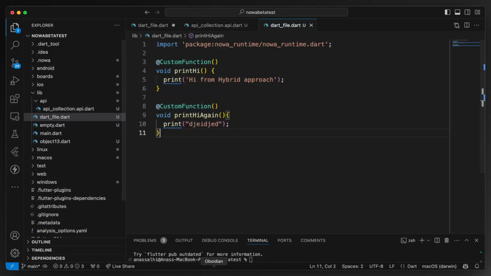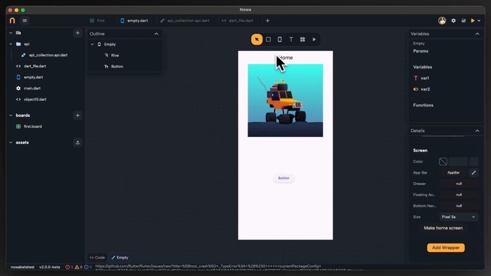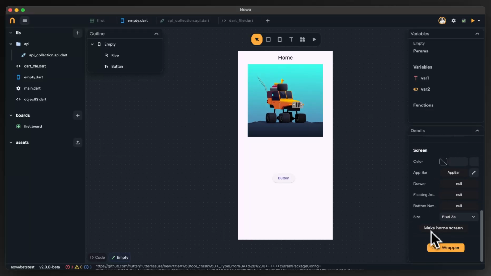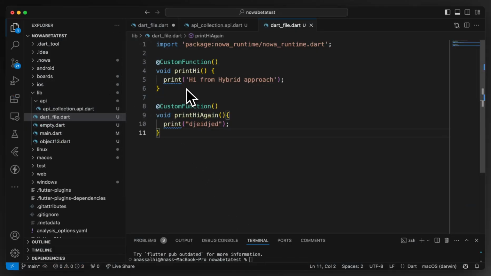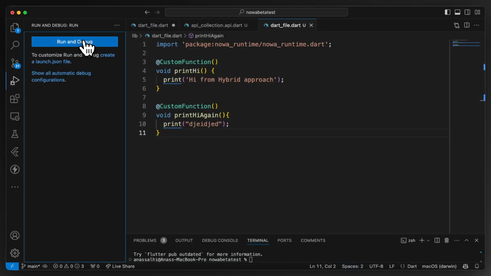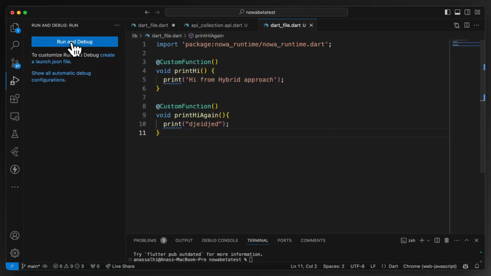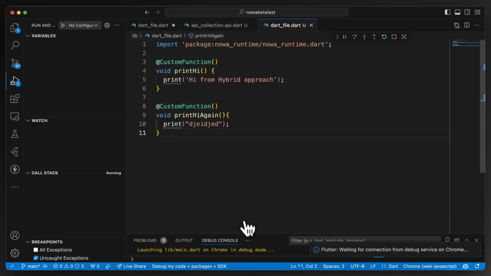So let me just check if I choose this screen as the home screen. Okay, now it's the home screen. So I'm gonna now save it, and in VS Code, I can then just run the app. I want to run it on Chrome, for example, and I can run.